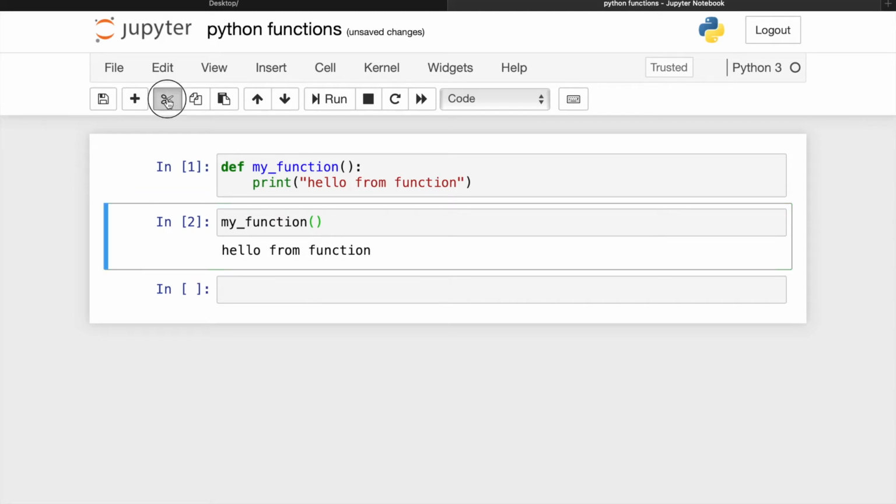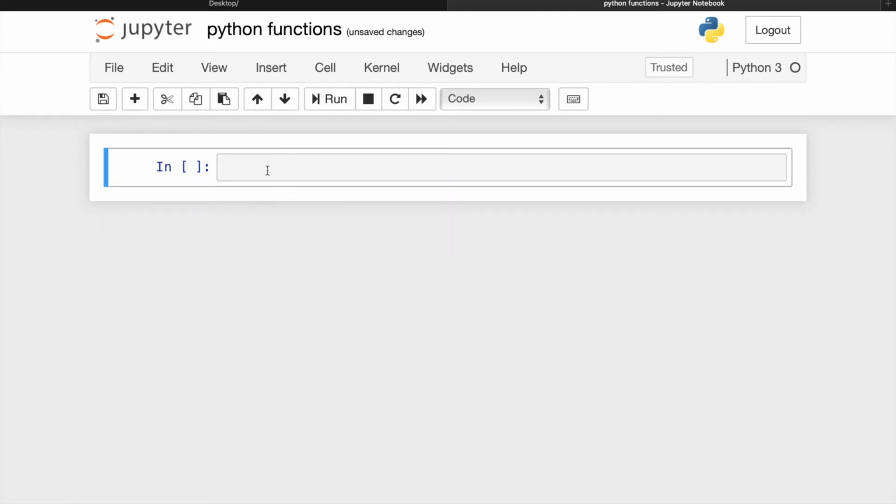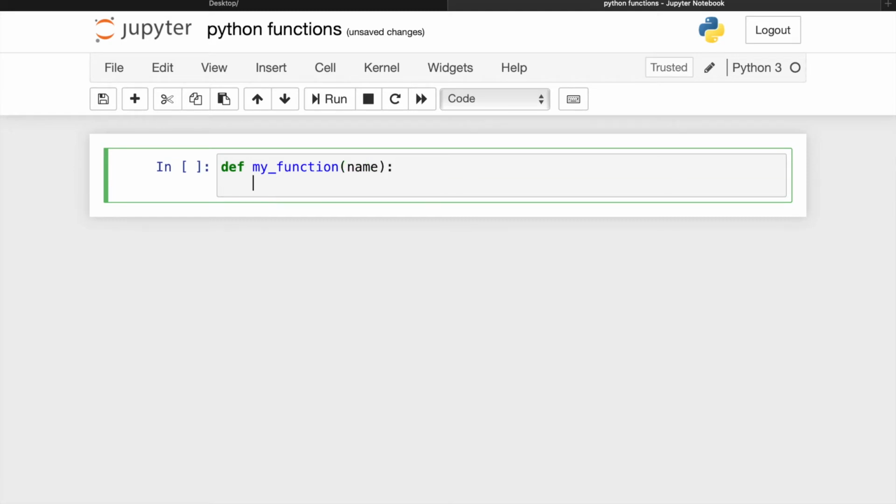Now there's one more concept, that is argument function. So what is an argument function? Suppose I'm writing def, that is function, and something is coming from the user, for example name. If I want to print that name, then I have to use print f, name, and here I will write welcome.